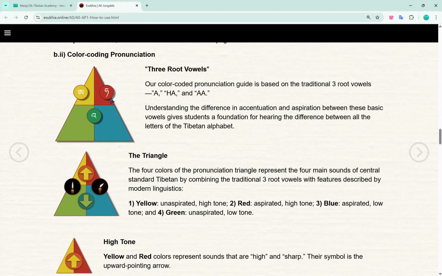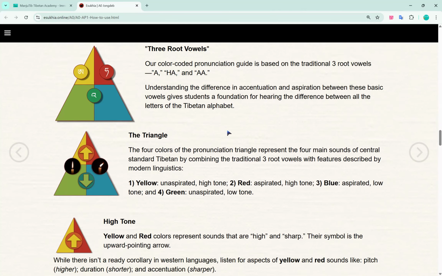And then the other difference is that the ones on top, the yellow and the red, are said with a higher tone, and then the ones on the bottom with the green and the blue are a lower tone. So the example that shows here is the "ah" versus the "ah." And so you can hear the difference.